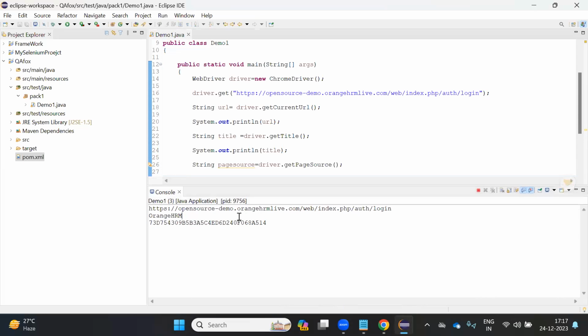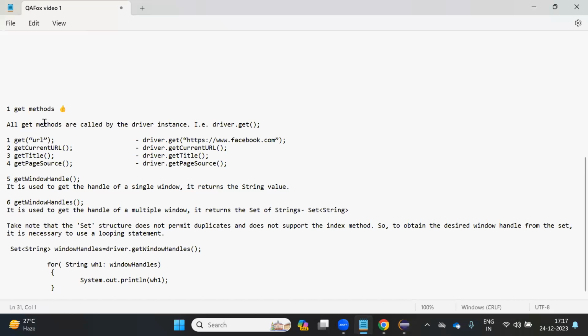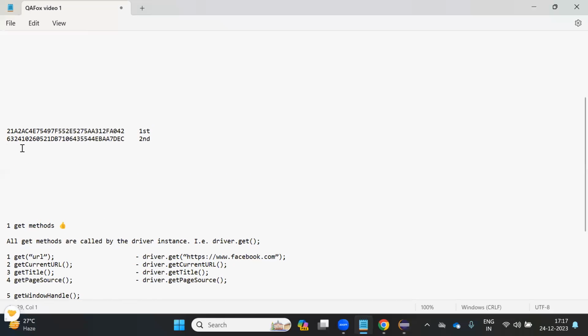First is the current URL, second is the get title, page title, and third is the window handle. This third time you can see we got a different URL, right? So it's not a constant string value. This is the third time we got this handle. All are different.